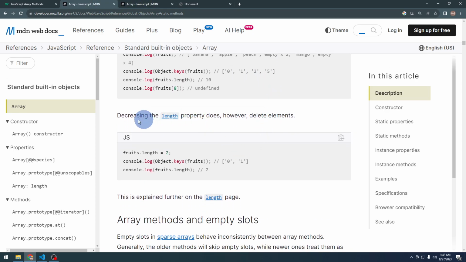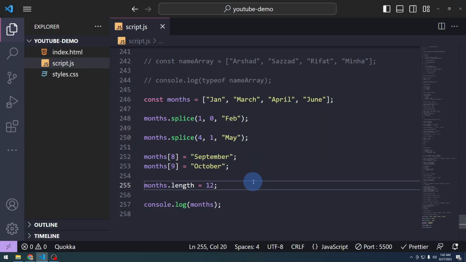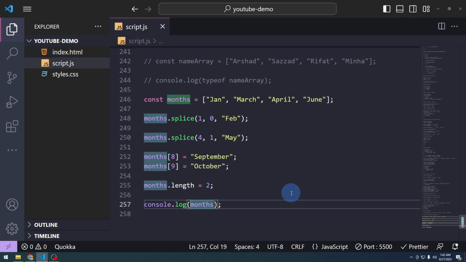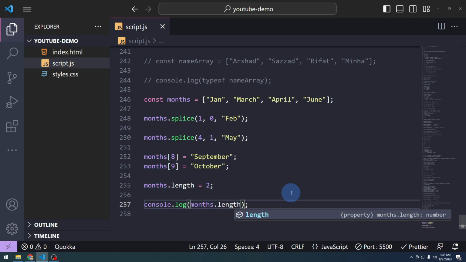Okay, so decreasing the length property does, however, delete elements. If we set months.length to 2 now, the other indexes of this array will be deleted. As we can see, we now get January and February only, and if we do months.length, we get 2, because the others are just straight up deleted.